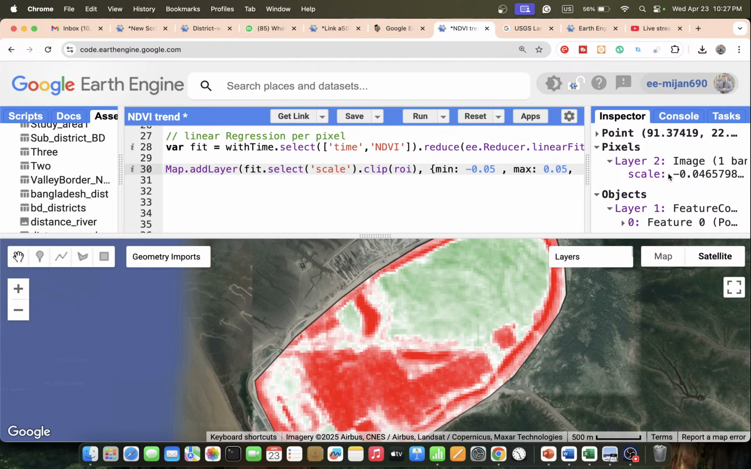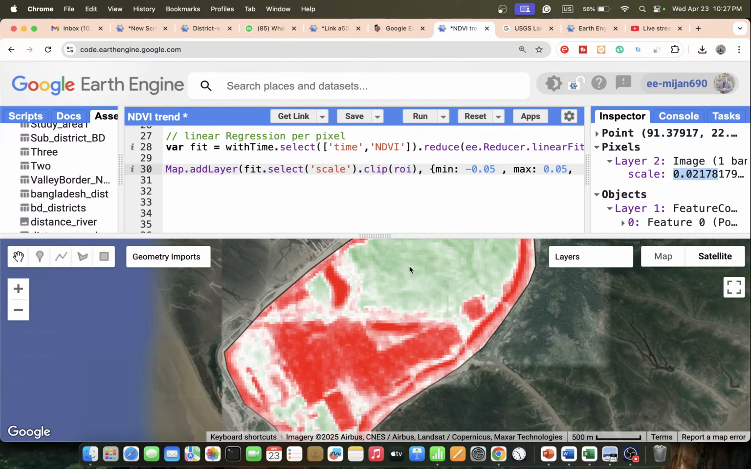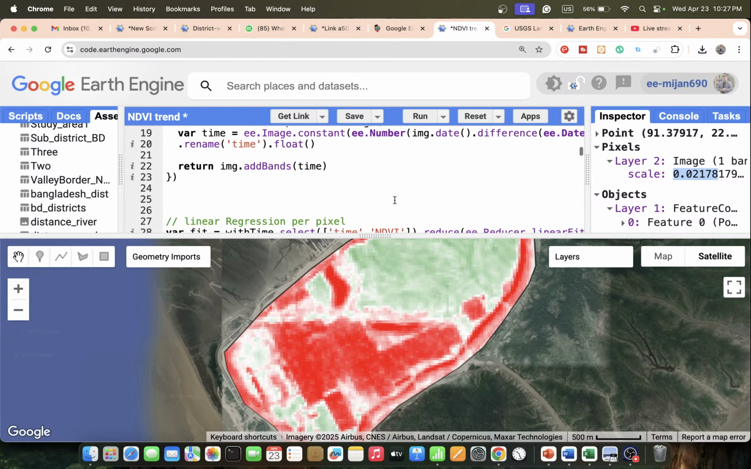So this negative trend indicates that vegetation is decreasing day by day at this coordinate, and for this green color pixel we find a positive value. It means that at this place there is vegetation gain, not much gain. If you find a high positive value, it indicates high gain, and a low positive value indicates low gain. Okay, so this is the way to create this vegetation trend using the linear fit equation.